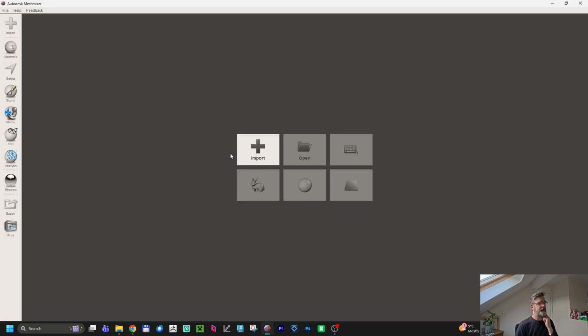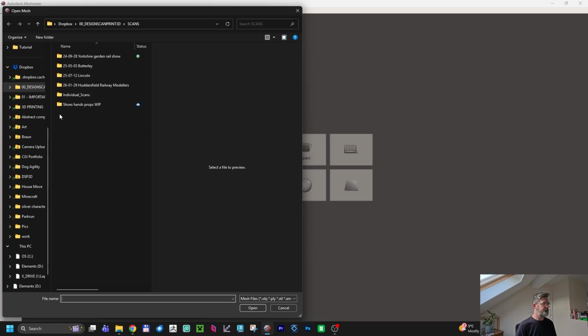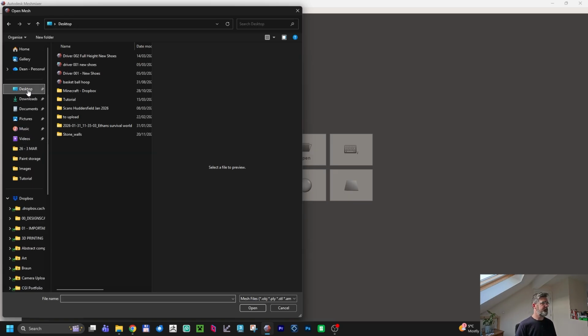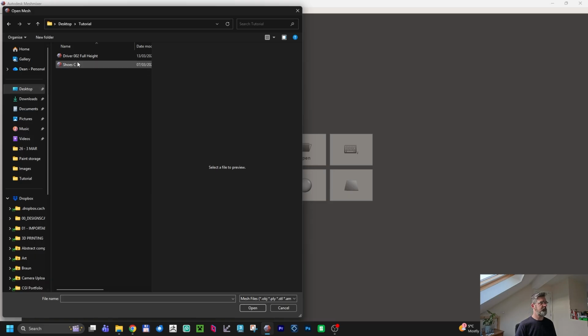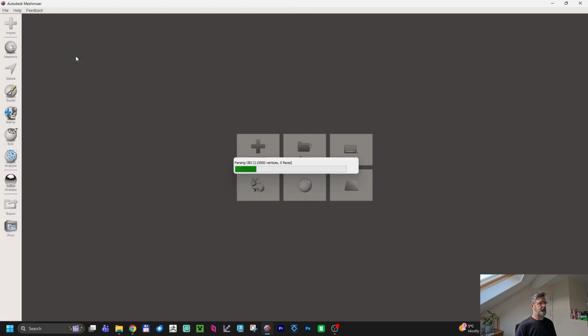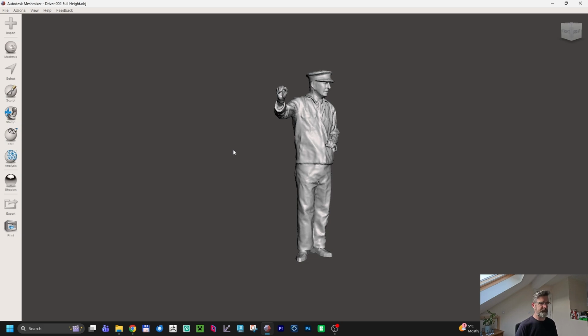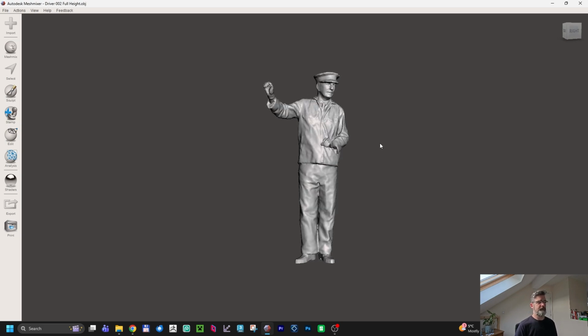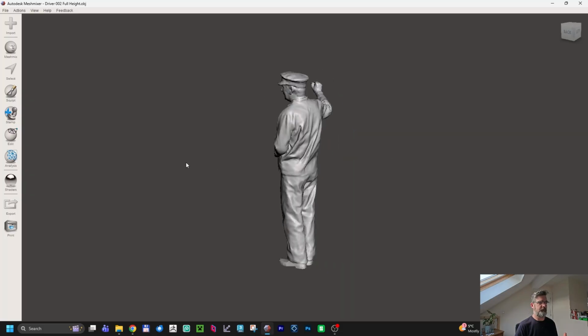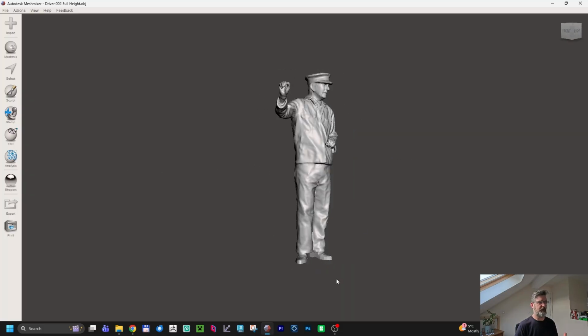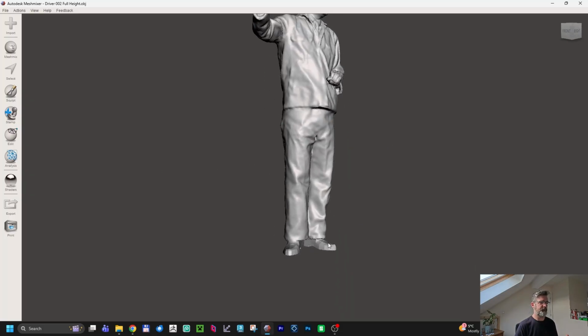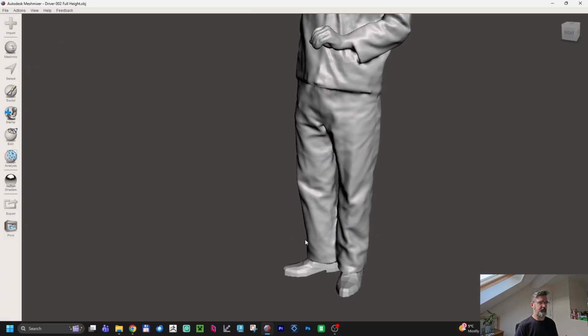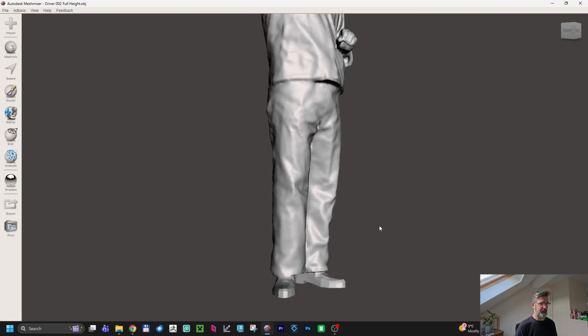So we're going to import in the file. Go to my desktop where it is saved, and import in driver 002. So you might want to familiarise yourself with Meshmixer a little bit, how to rotate around objects and things like that. But this tutorial is about replacing parts of the character just to make it that little bit more realistic.